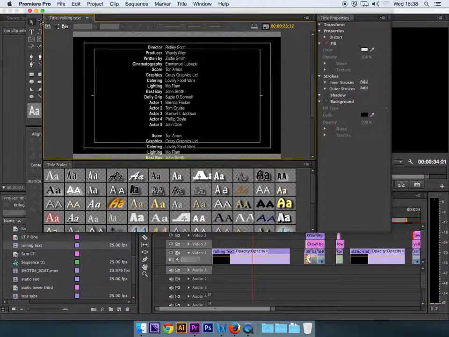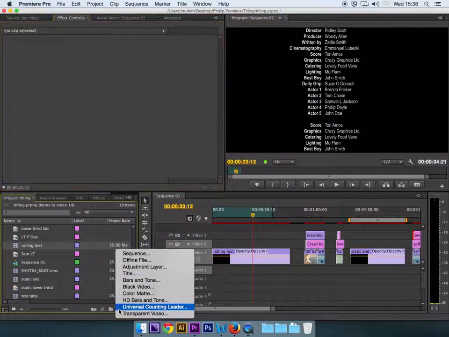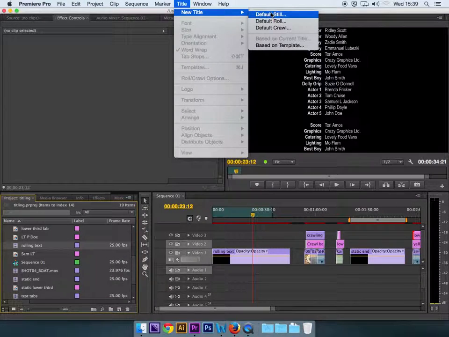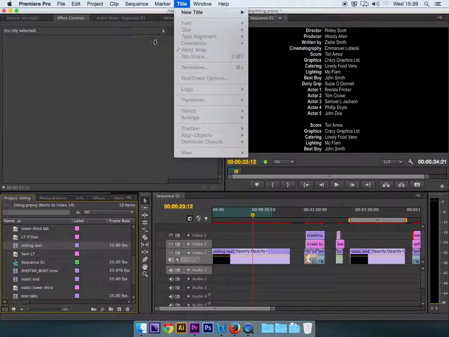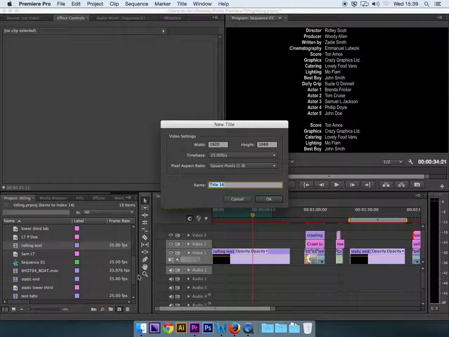So I'll start one from scratch just to show you the essentials of it. When you create a new title, you can go this way, or you can actually go title, new title, and then you can go default, roll, or crawl. Now I'm going to create a simple, straightforward, static title, which is the default when you create a title.